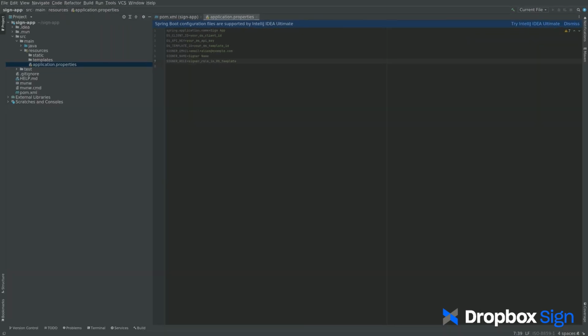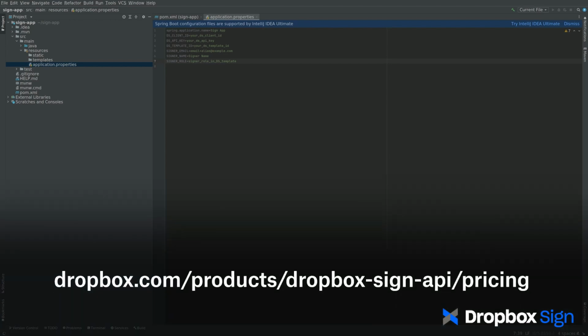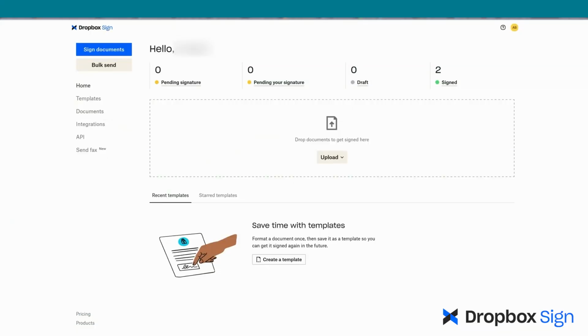If you're following along and don't already have an account, you can use the link in the video description to create one, or visit dropbox.com/products/dropbox-sign-API/pricing. To sign into my account, I'm going to navigate to app.hellosign.com and sign in with my username and password.